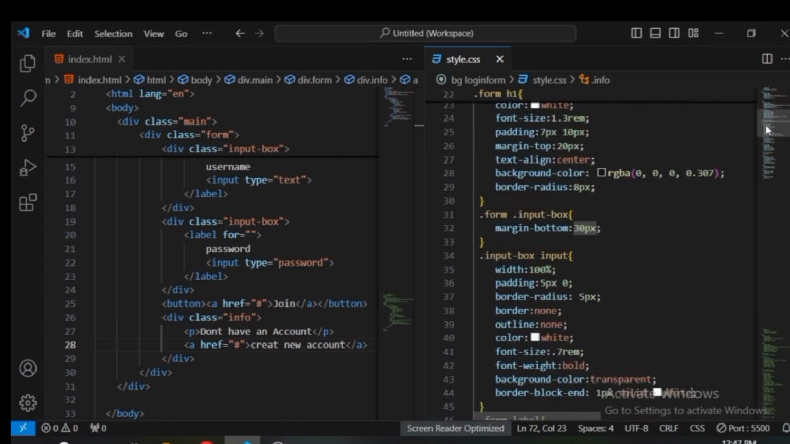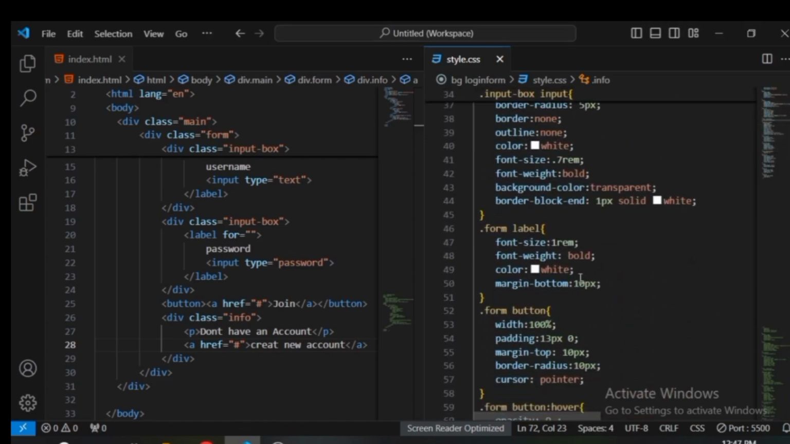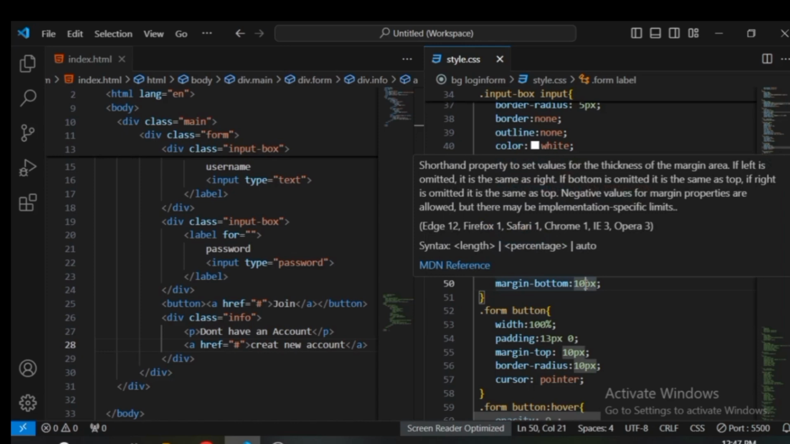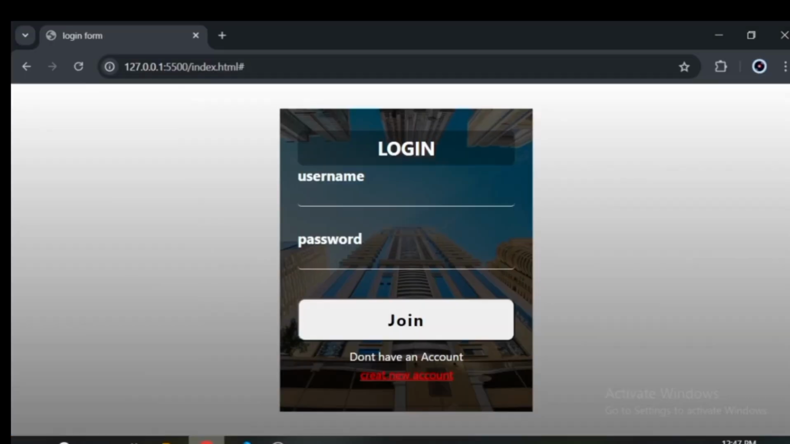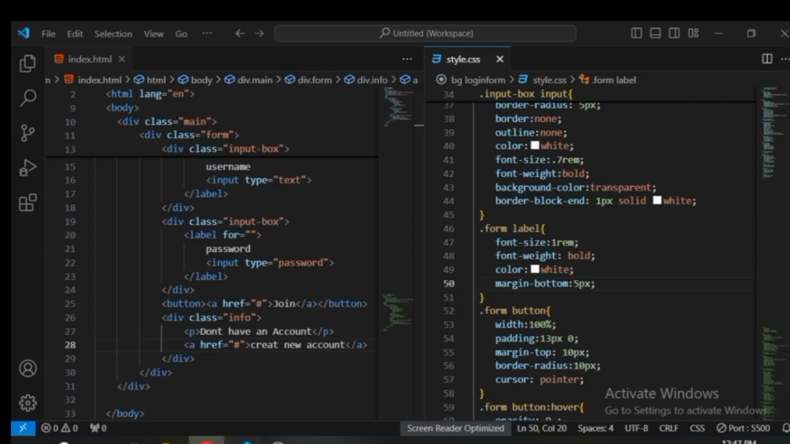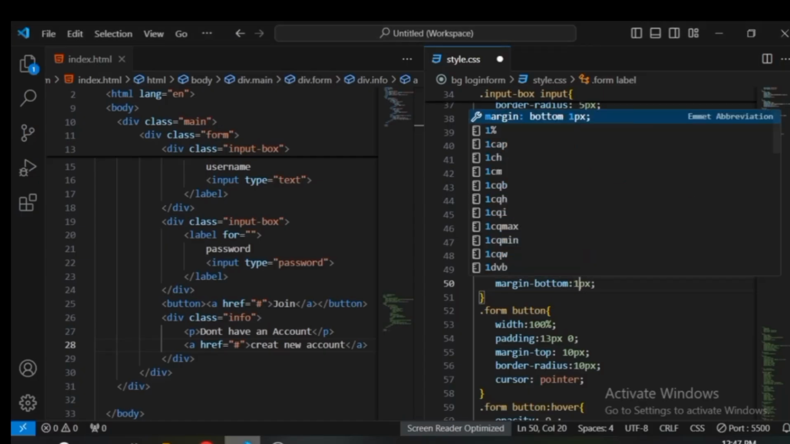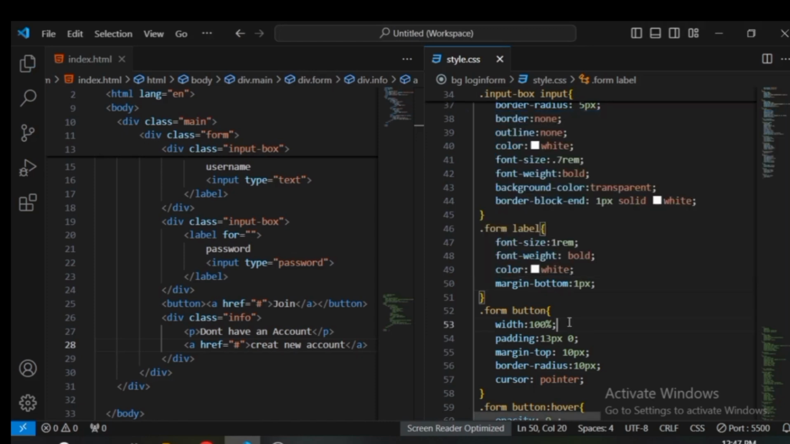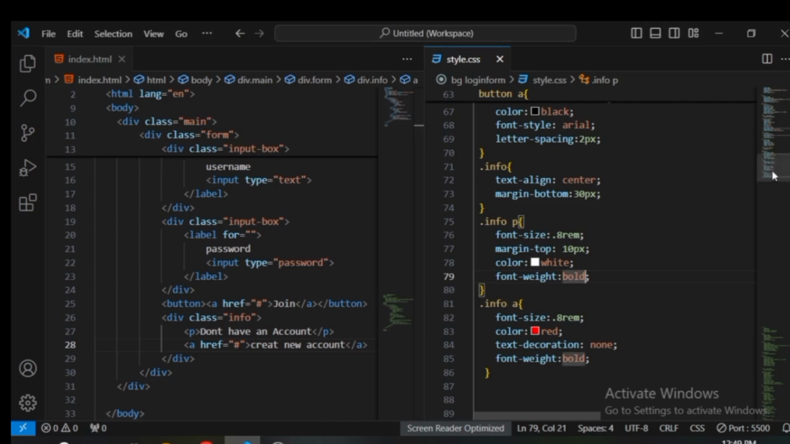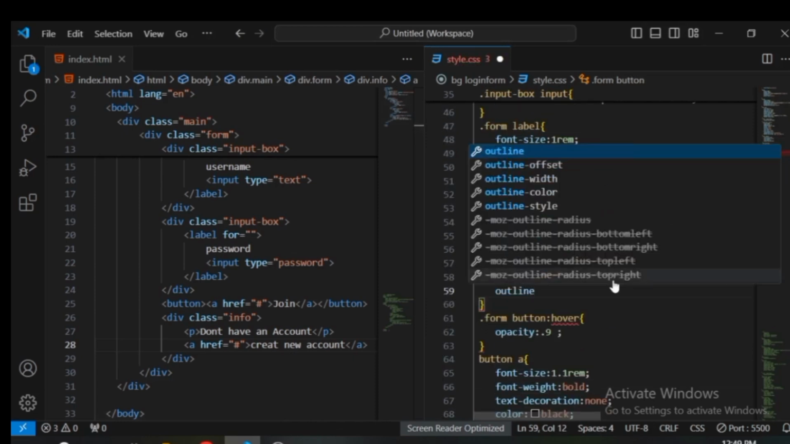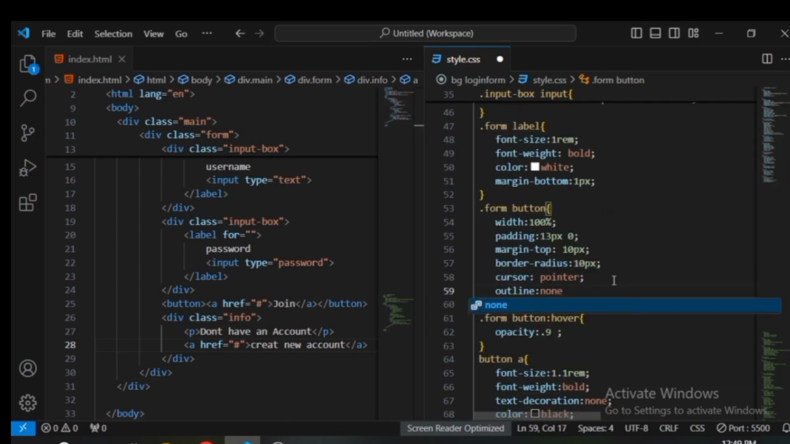So I'm going to head to my label. Okay, yeah. So margin bottom, I'm going to make it 5, or let's just make it 1. So if you notice, when I'm clicking on this button here, it's showing a little bit of black color, which is my border. So I'm going to come back here and give it an outline of none, and also a border of none.